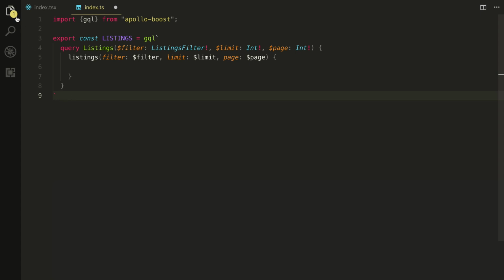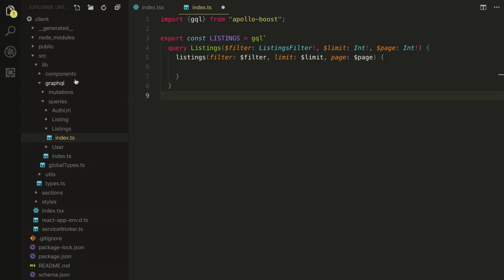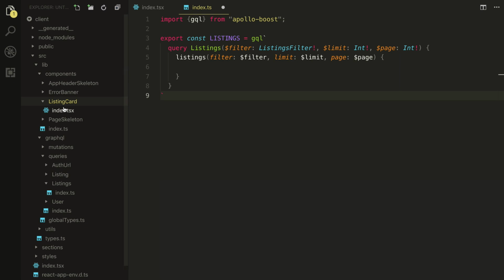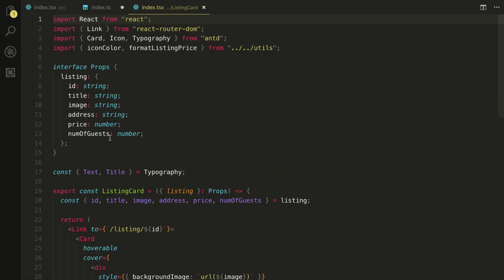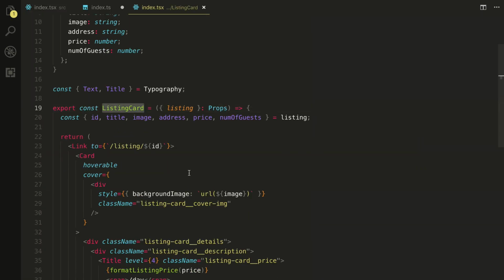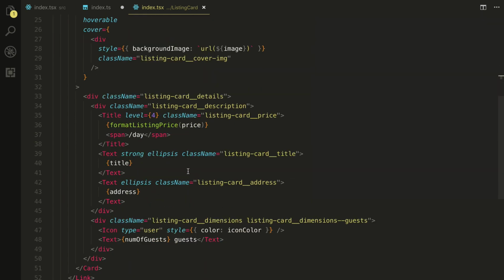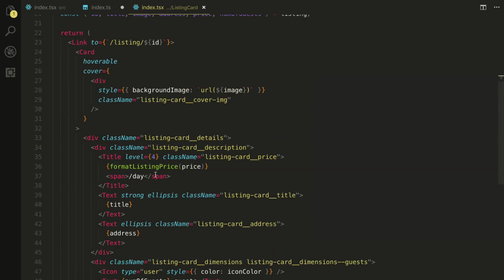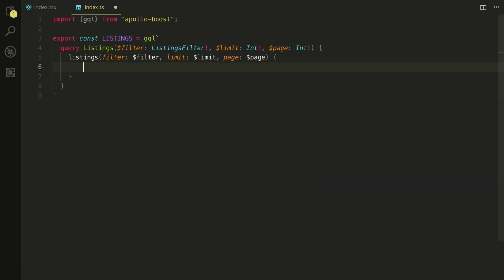And for now, all the information we'll need from this listings query is enough information to be able to populate the listing card component we've set up before, which is essentially a card preview of the listing in question. So we'll need the result returned to us, which is the list of listings, and for each listing item, we'll get the ID, title, image, address, price, and number of guests fields.